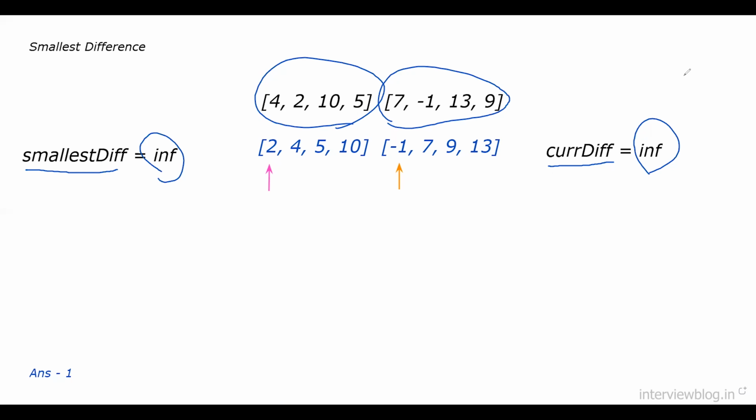So we are going to use two pointers. Our pink pointer is going to traverse the first array, and our yellow pointer is going to traverse the second array.